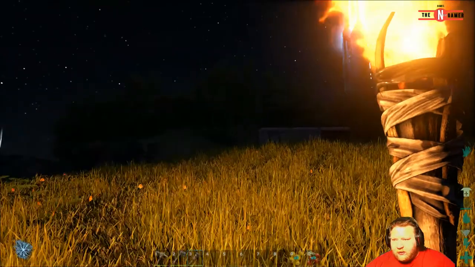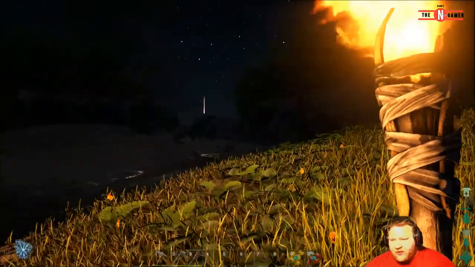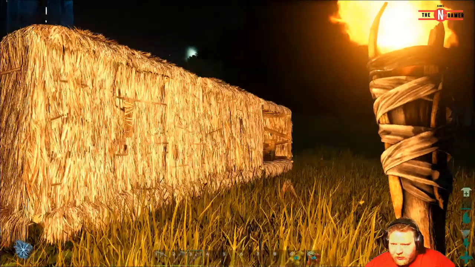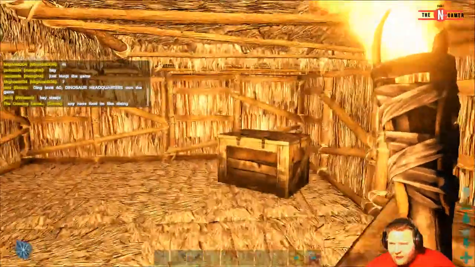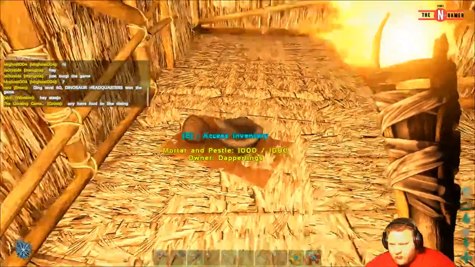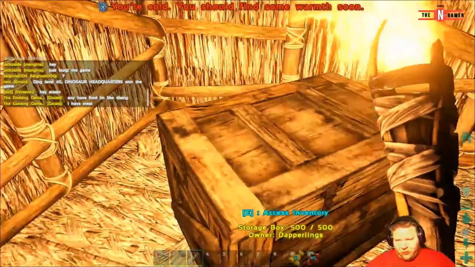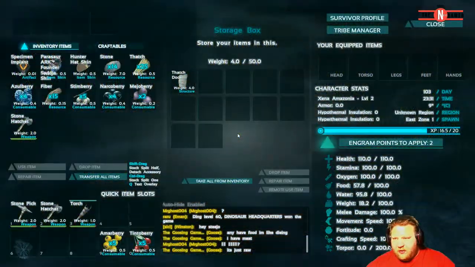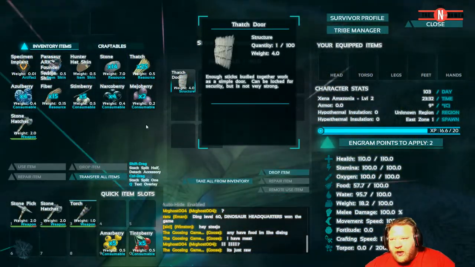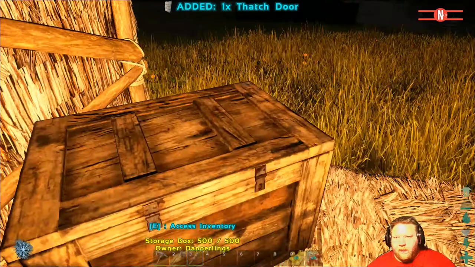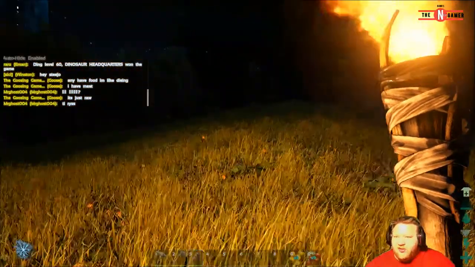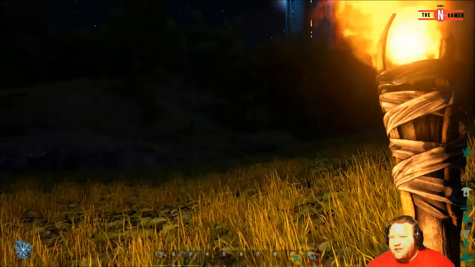Okay, let's see. I gotta be careful, those little Dilophosaurus, they love hanging around here somewhere. Okay, what about this guy? Oh, look at that! Nice. He's got a mortar. Is there anything in it? Nope. What about these chests? I think they've been looted because... Oh, what do we have here? We got a thatch door, thank you. I'll take that. As you can see, I'm pretty sure that somebody took down the wall and started looting his place.